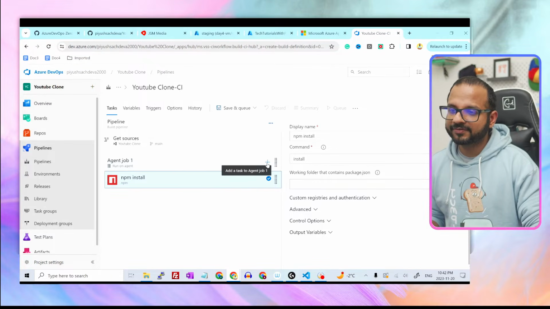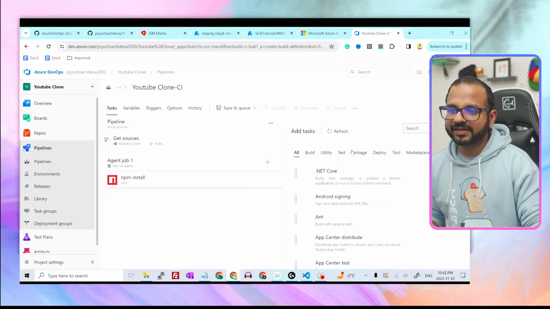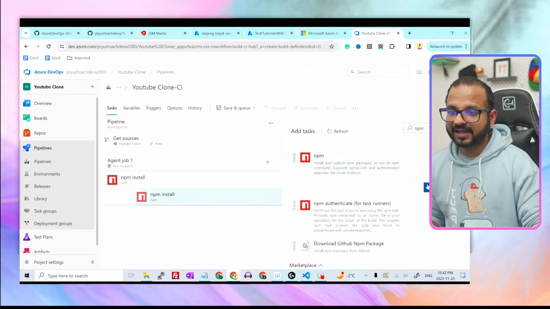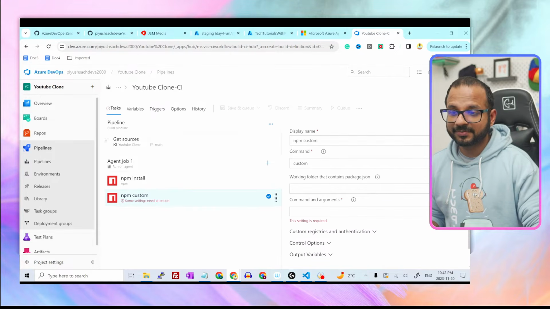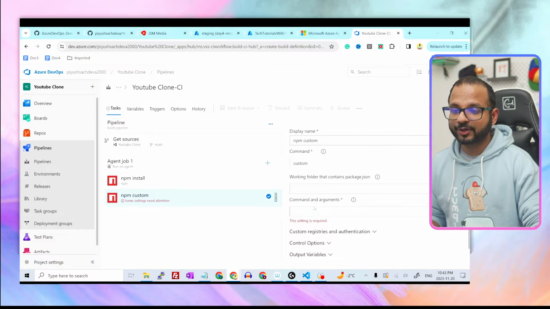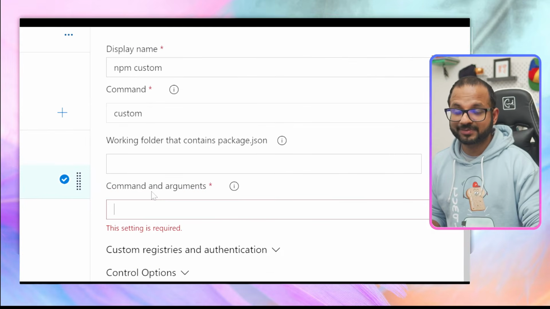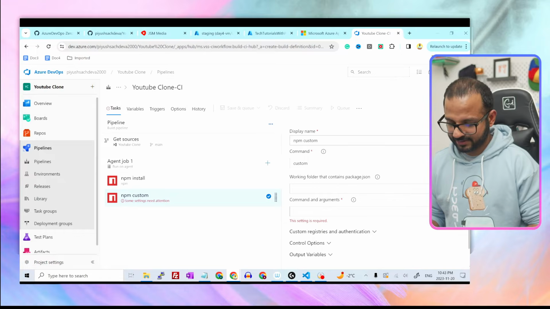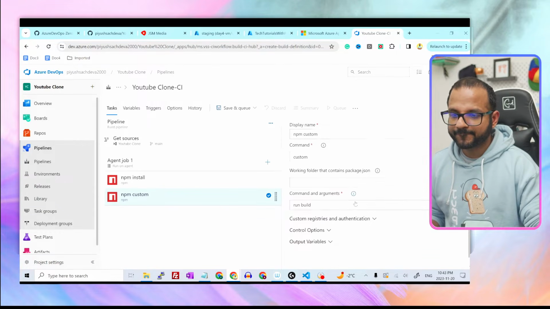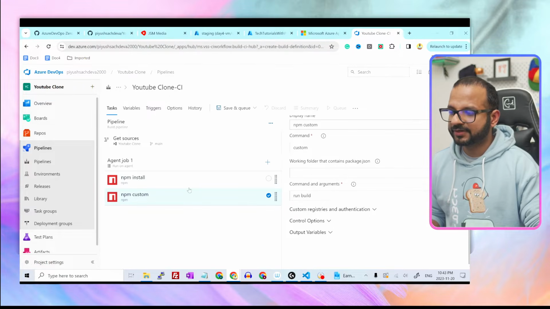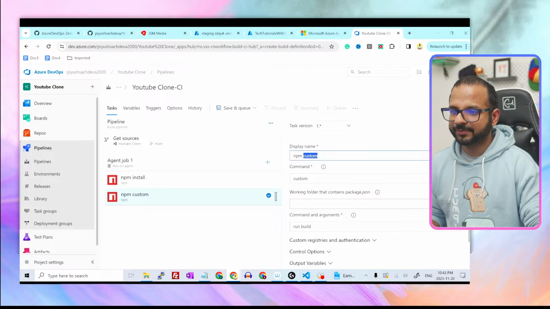Now click over here once again, and this time we'll be running npm build. So select npm again, hit add, and then in place of install, we'll select custom, and in the command and arguments, you can specify your custom commands. So I'll write run build. That's it. So our install is done, our build is done. Let's change the display name to npm build.